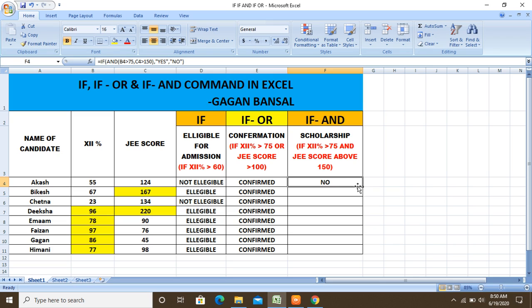Now to copy the same formula, we will drag it till bottom, and you can see that only this is eligible. So this way we can use IF OR and IF AND formulas, and this particular command can be used for various different examples and different business activities. Hope you are clear. You can practice this particular formula and use it in different applications.